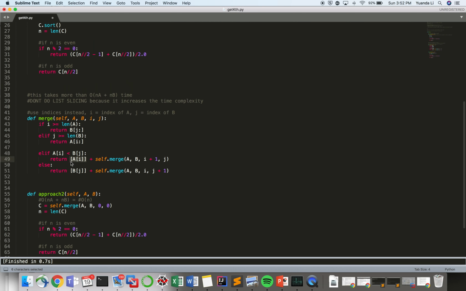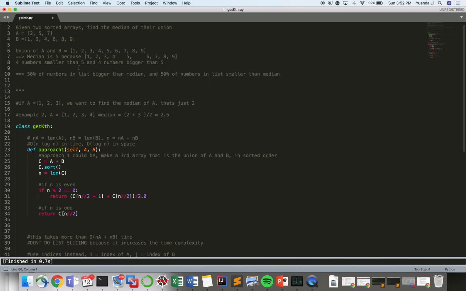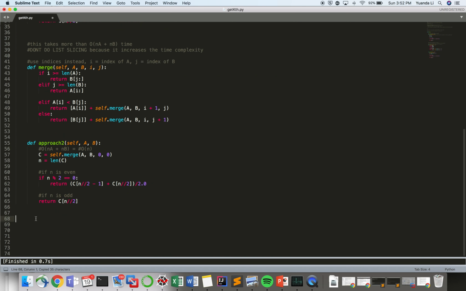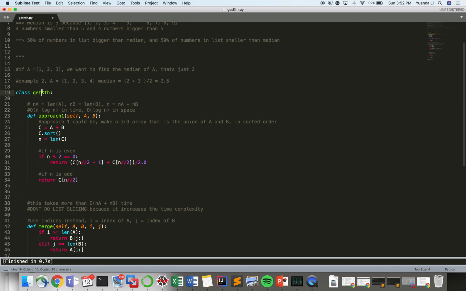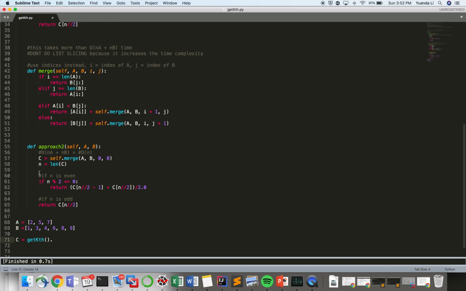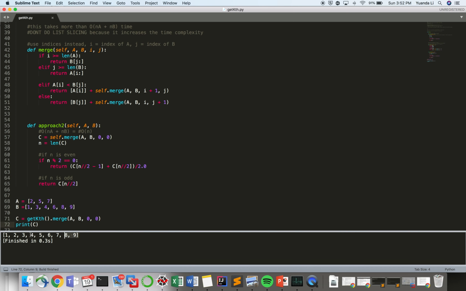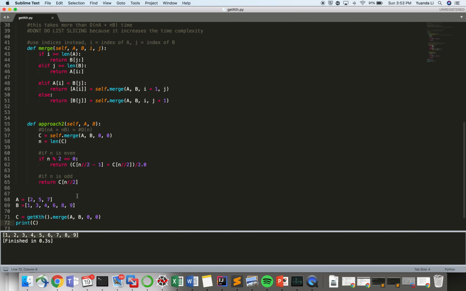So let's actually test out our merge function before we do approach 2. Let's look at our handy example. Our class is GetCase, so maybe we can do something like this: C equals GetCase.merge(A, B, 0, 0), print C. If this is correct, we would expect 1 2 3 4 5 6 7 8 9. Let's see if we did it correctly. Yes, we did it correctly. You can see C is printed out to be 1 2 3 4 5 6 7 8 9.